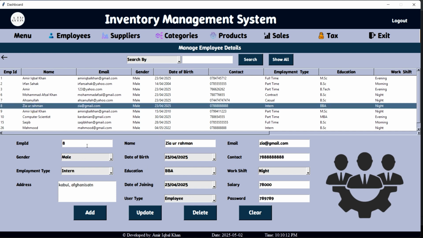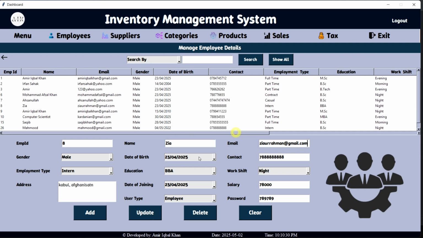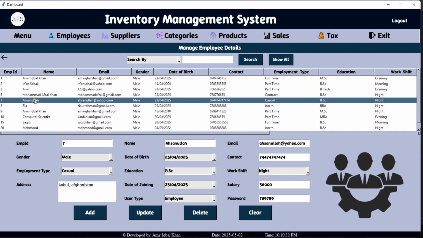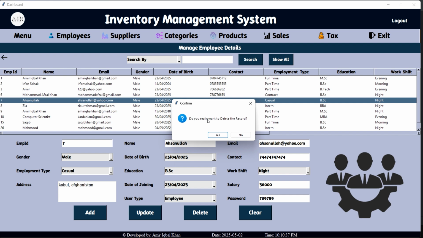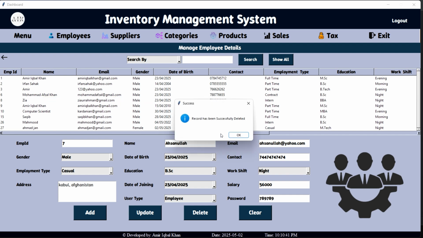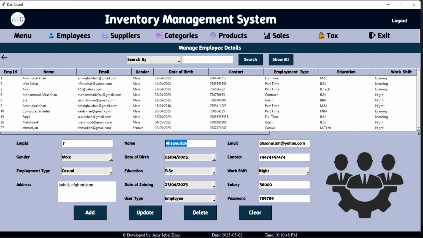Meanwhile, if you click on any row here in the tree view, if you want to update it, just make sure you update something in the entry. So you can see, I will just click on update, and data has been successfully updated. You can simply click on any data row here in this tree view and simply click on delete. Do you really want to delete the record? Yes, I want to delete. Record has been successfully deleted. You can see now there's no one named Hasanullah here in this tree because I have deleted that.